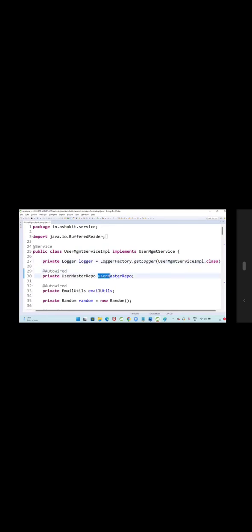Here you see userMasterRepo. User is one word, master is one word, repo is one word. It is a variable naming convention. Variable naming conventions and method naming conventions are also called camel case format. The first word is all lowercase, the second word's first character is uppercase, the third word's first character is uppercase. emailUtils, this is a variable. So email, the first word, is all lowercase, and utils, the second word, has U uppercase.